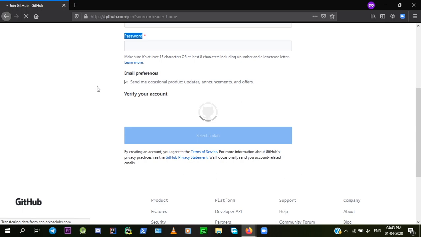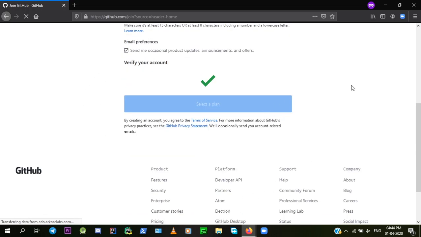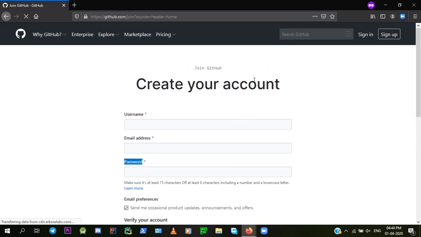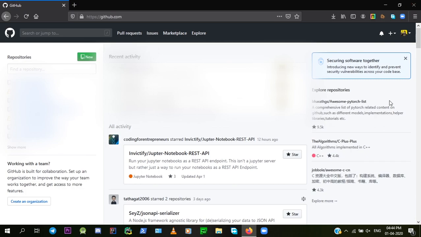And if you want a pro, you can forget about that for now, that will come later. So select a plan that will be free of cost. So there you go, you have your account. Log into it. Once you log into it, you will get a new page like this.